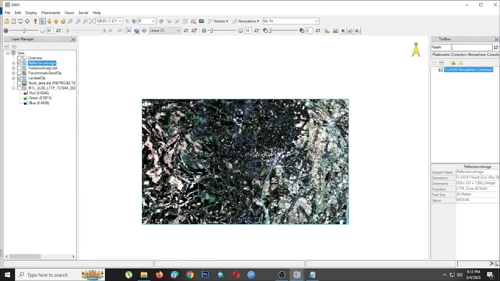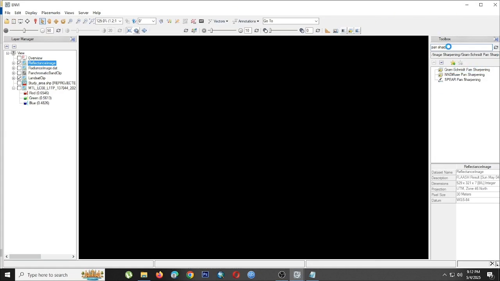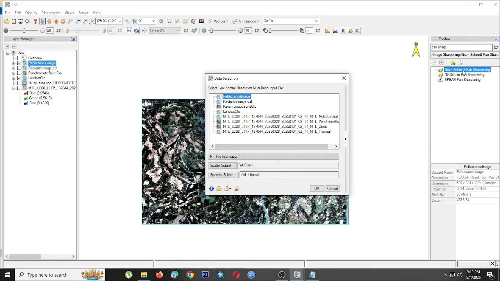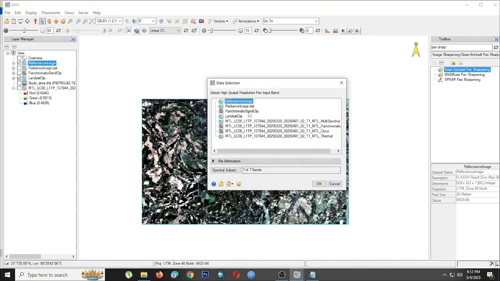Now I'll apply pan sharpening to the atmospherically corrected image. Type pan sharp in toolbox. I'll apply Gram-Schmidt pan sharpening. You can choose any of it based on your requirements. Select the atmospherically corrected 30-meter pixel size image. Our 7 bands are selected here. Click OK. And here, select our clipped 15-meter panchromatic band. Click OK.